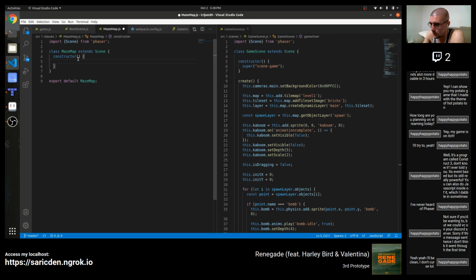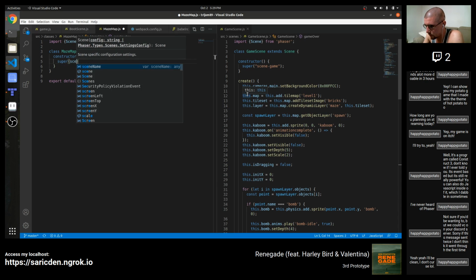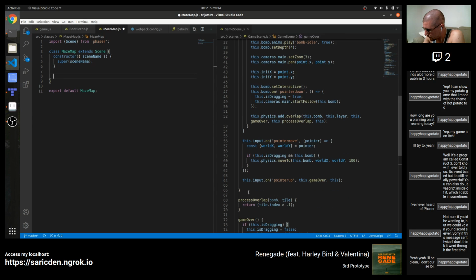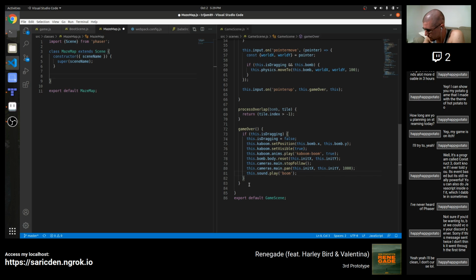Okay, so we got classes maze map, and yes, I can super it. So first we want the level, our scene name. Why don't we do this? And we can pass it in any order. So first thing we need is scene name. So we'll say super scene name. Now create, we're basically just gonna move all this stuff over to there. Move all of it basically.